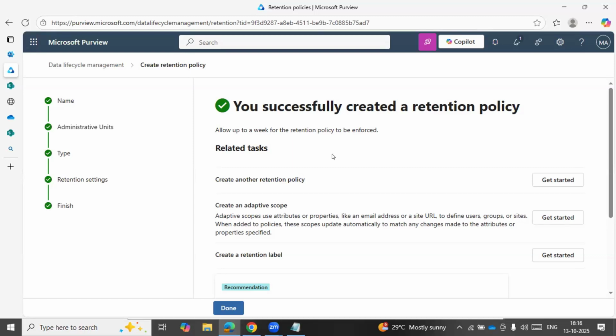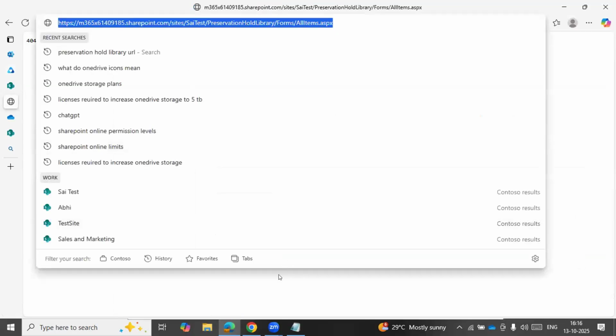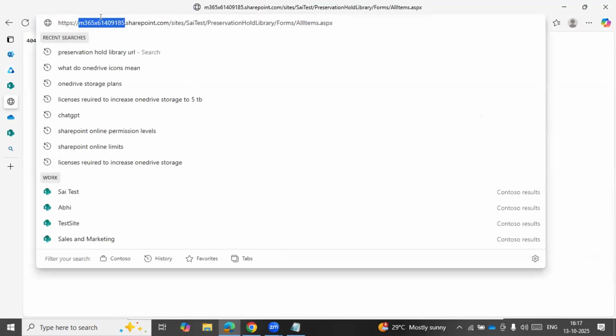So in the retention, like in the preservation hold library, is there a different page where we can see that? That is what Abhishek wanted to show you, the URL which he copied. Yes, it will take time. Once it is applied, I'll try to delete some of the files and see if they go to the preservation hold library and if we can see that the files are there or not. Because as of now, the policy hold was not applied to the site, and that is the reason I was not able to access this particular site, the preservation hold library.